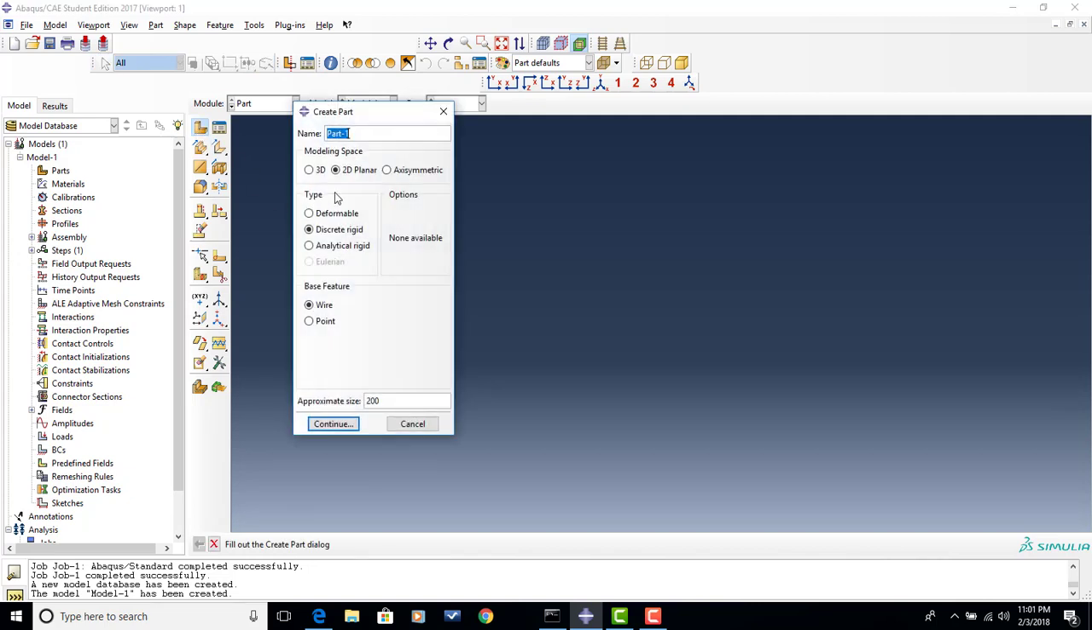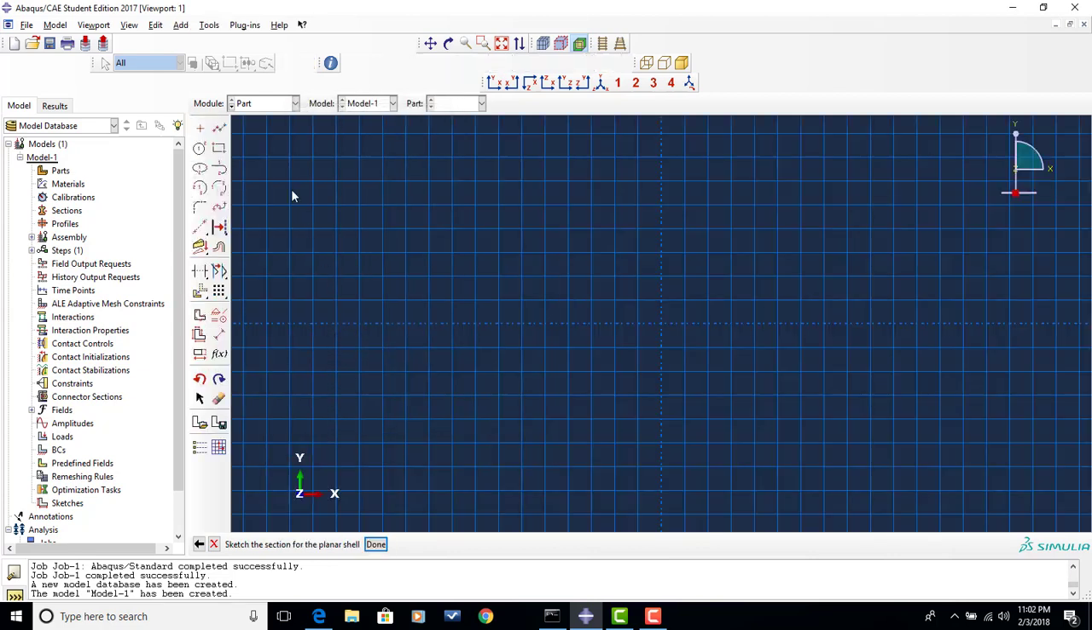So we'll do create part, and we will call this the bar. It is a 2D planar deformable part. Shell, and for an overall size we could just type in 500 here to make sure that we don't go off of the grid. So we'll say continue, and I'm going to use the rectangle tool, and you'll see down in the bottom here Abaqus wants you to pick a starting point for the rectangle, so we'll start at 0, 0.